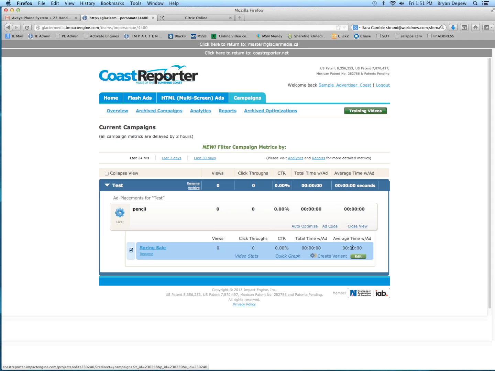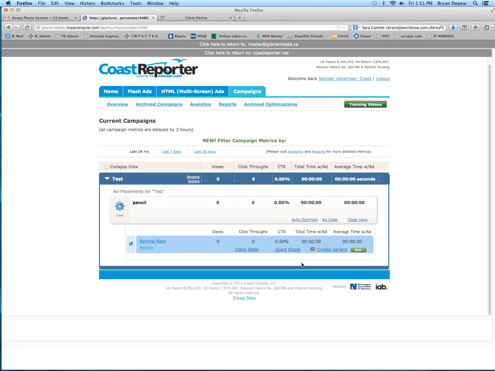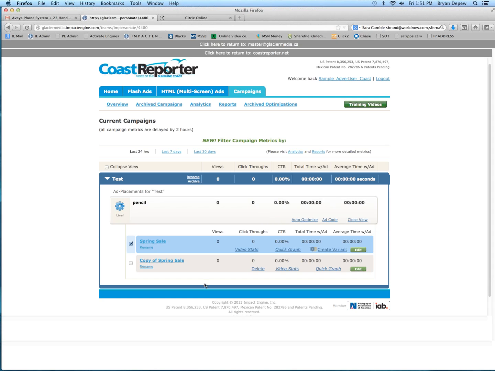Usually within 15 to 30 minutes, all of those changes will be live on all sites that the ad's being viewed on. The other last thing you can do here, once the ad is live or even beforehand, is what's called creating a variant. So if the ad's live and you wanted to create a new version for A/B testing, things like that, you click on create variant. This gives you an exact duplicate of your ad.